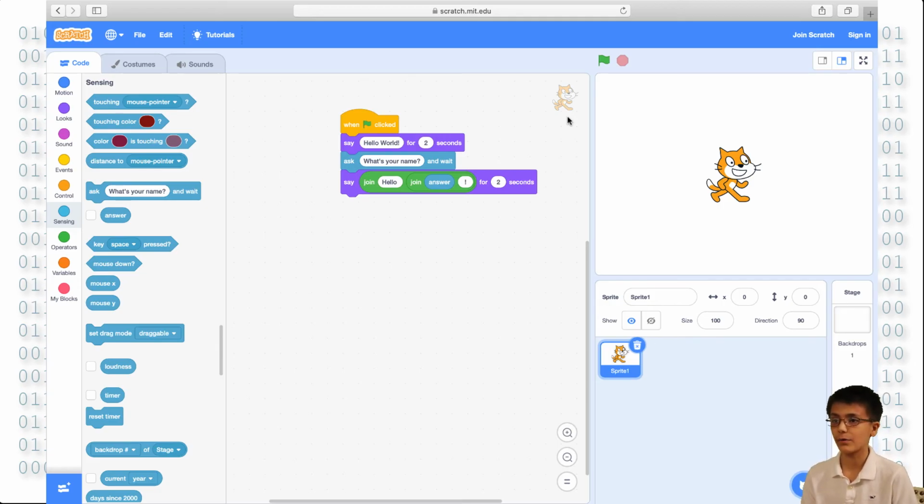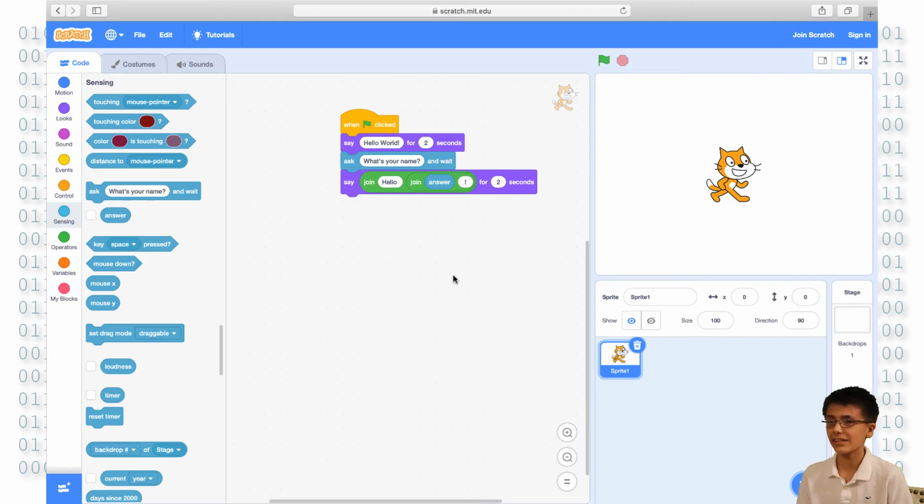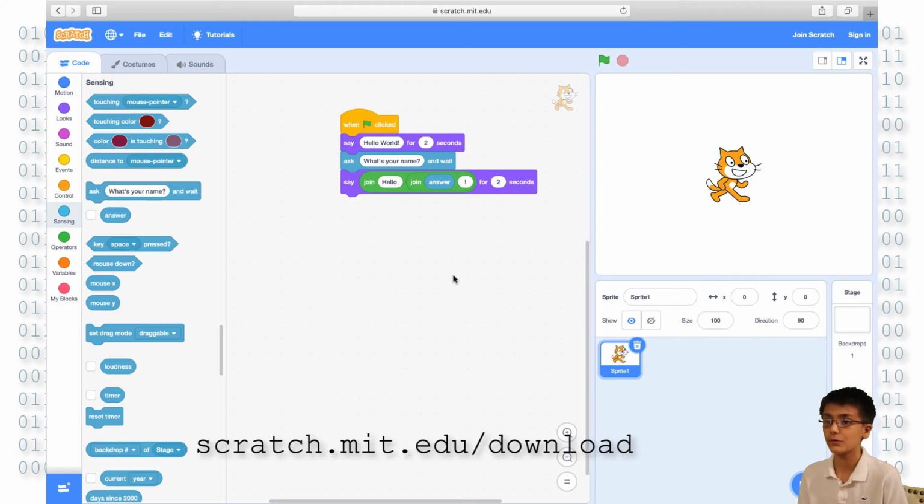If you want to save your program, you can do that in 3 ways. First, you can go to File, Save to your computer to download the code to your computer. You can then reload it again by clicking Load. You can also create an account on Scratch by clicking here to save it to the cloud. Lastly, you can get the offline version of Scratch at scratch.mit.edu/download.